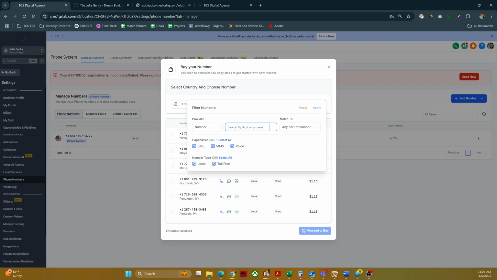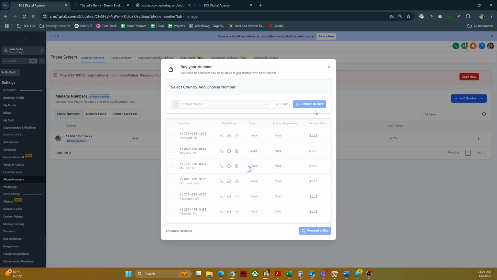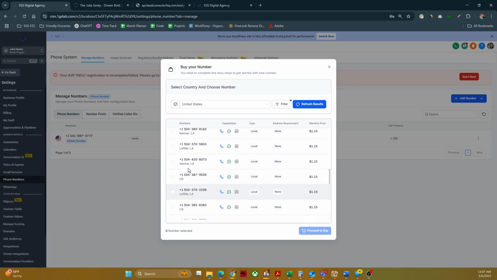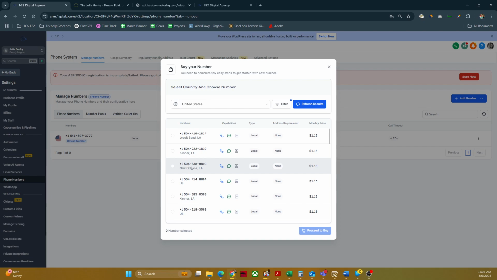So for instance, if you are looking for, let's say, the New Orleans area, that's a 504 area code. You're going to type in 504, then in this match to first part of number. And you can leave all of this clicked and then hit apply. And you're going to see it's going to pull just phone numbers with that 504 area code. And so there you go. Here's a bunch of 504 area codes. If you do this and that area code does not populate, that means there are no phone numbers for that particular area code.